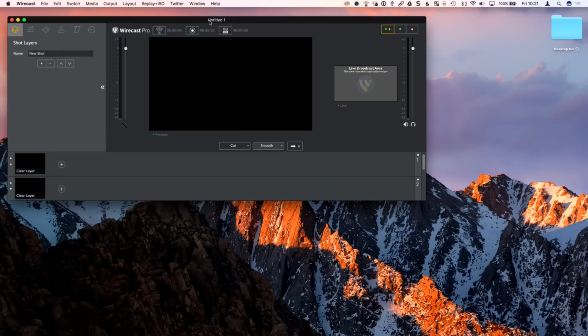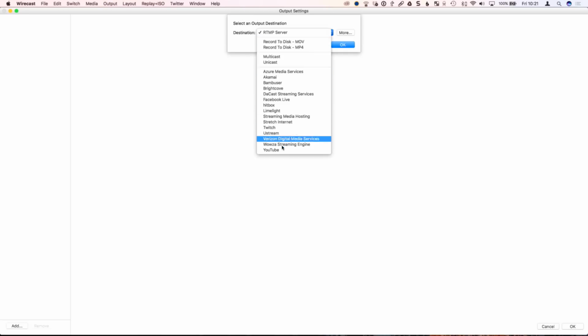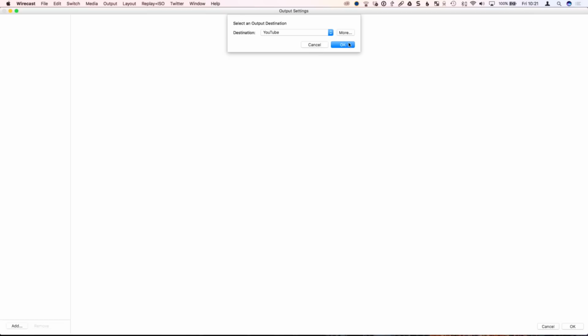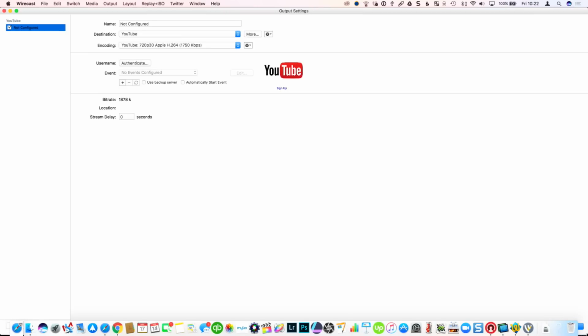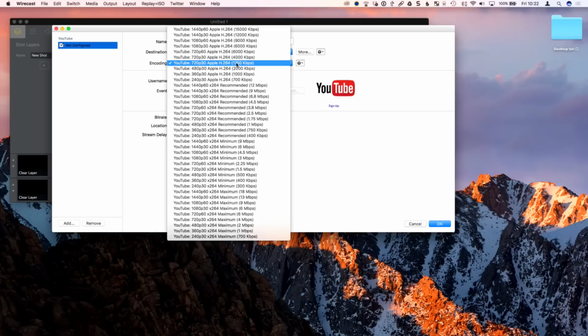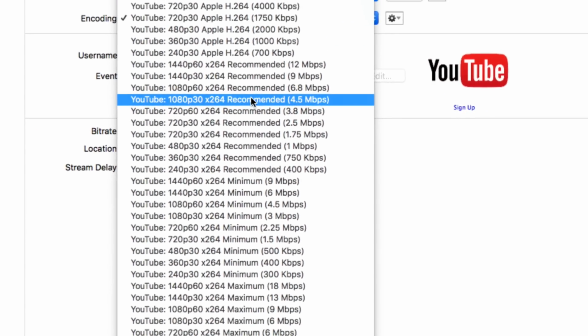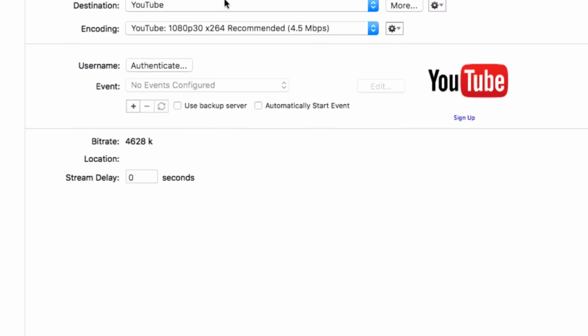So this is Wirecast, just the generic interface. I'm going to bring up the output settings where I can choose what it would be. So let's go to YouTube, hit OK, and let me make this window a little smaller here. We don't need this huge thing. Okay, here in the YouTube, you have your encoding presets. I am using right now this one, 1080p, 1080p X264 encoder, 4.5 megabit. You notice they all say recommended, like that's supposed to help. Okay, so that's what I'm currently using.